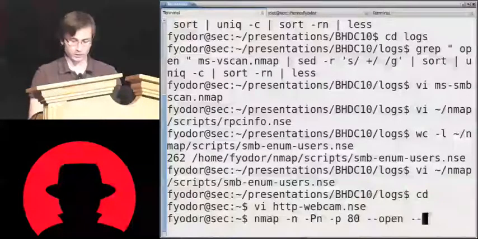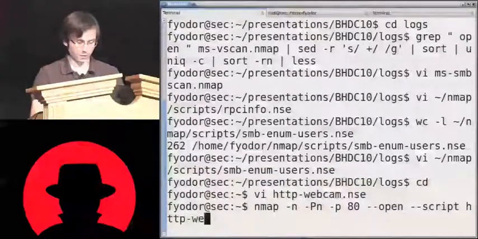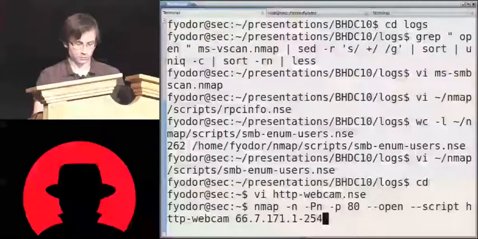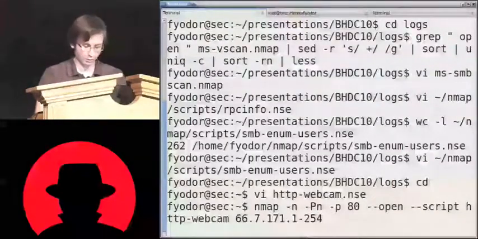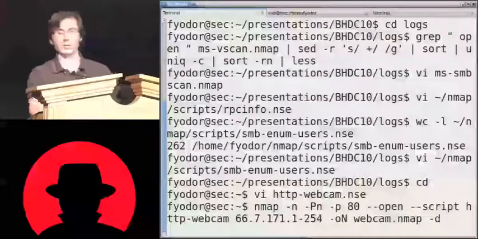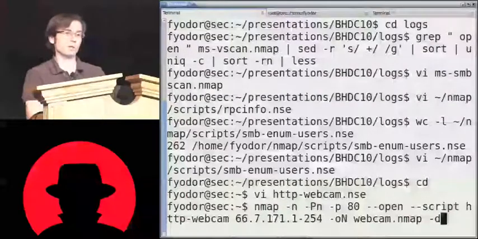We want to run the script http-webcam. The ISP's address space is what I want to search here. Let's log the results to a file just in case it scrolls off the screen. And finally, this is a good tip. Always add the debugging flag when you're testing your NSE scripts, because that way when you have a syntax error or something, you'll get a backtrace.